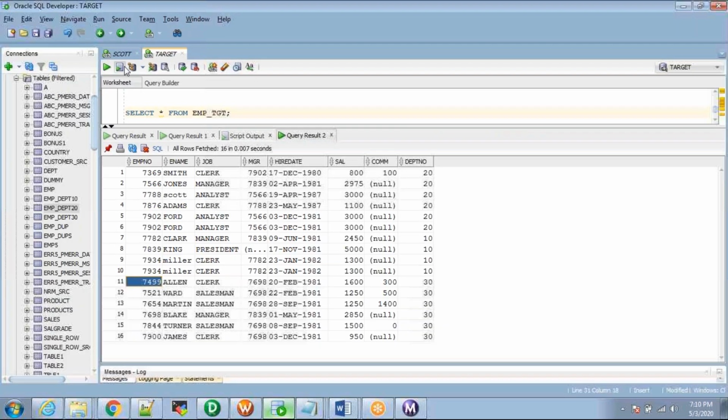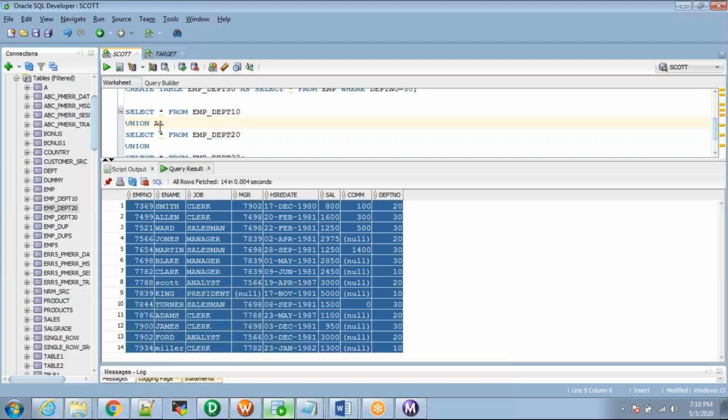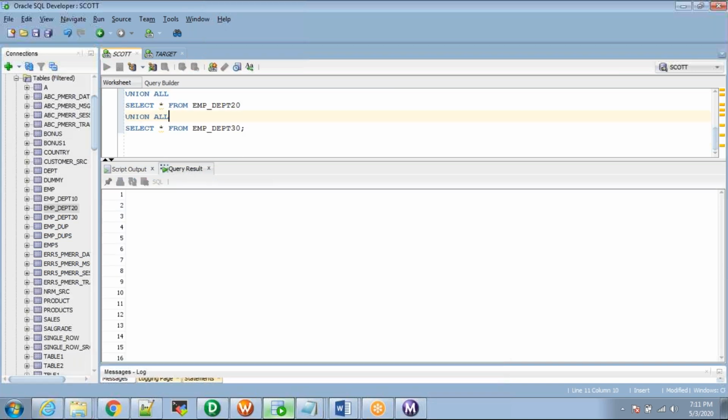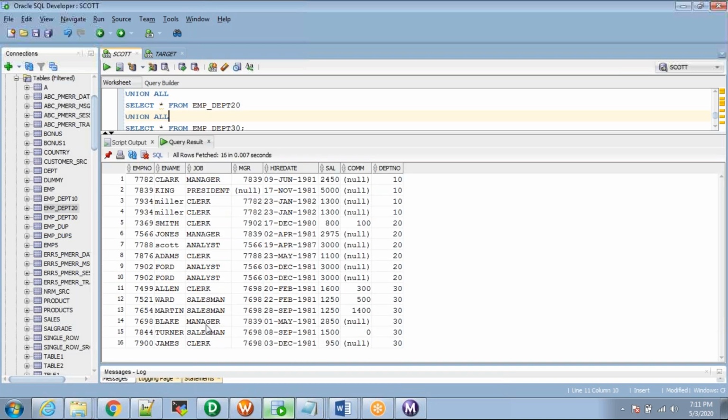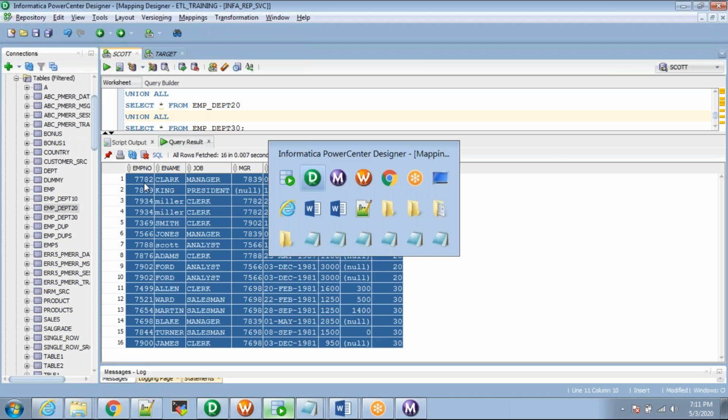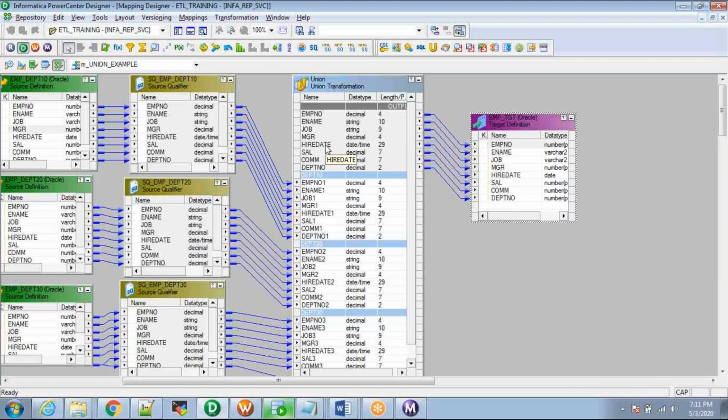See, you can run this query here. Instead of union, you just use union all. You will get 16 records and it will not sort the data also. Same output you got, right? 16 records and it is not sorting also. That means union transformation in Informatica is similar to union all in SQL. Understood? Yes, sir.